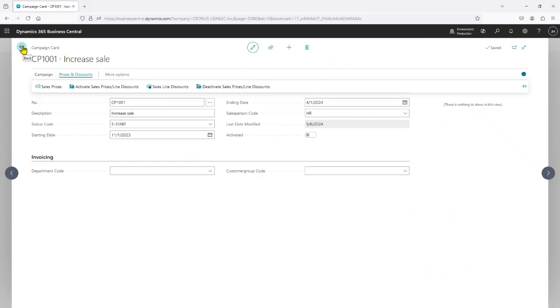At the end date of my discount period for this campaign, all of the line discounts and sale prices that are described here at the campaign level will revert back to whatever was the standard model prior to this campaign being activated. I don't have to remember to go back to those customers or to their item pricing and manually change them back from the campaign rate to the standard rate. That happens automatically just by hitting the end date of that particular campaign.